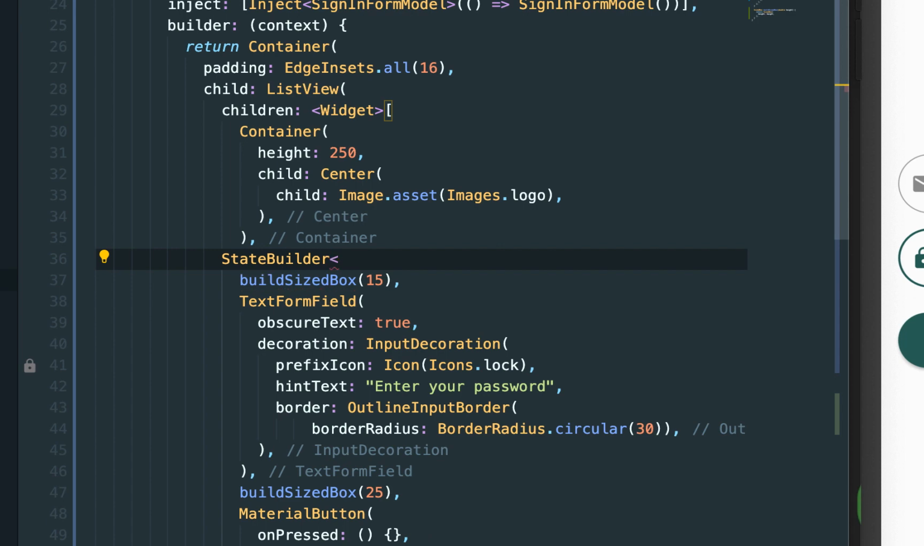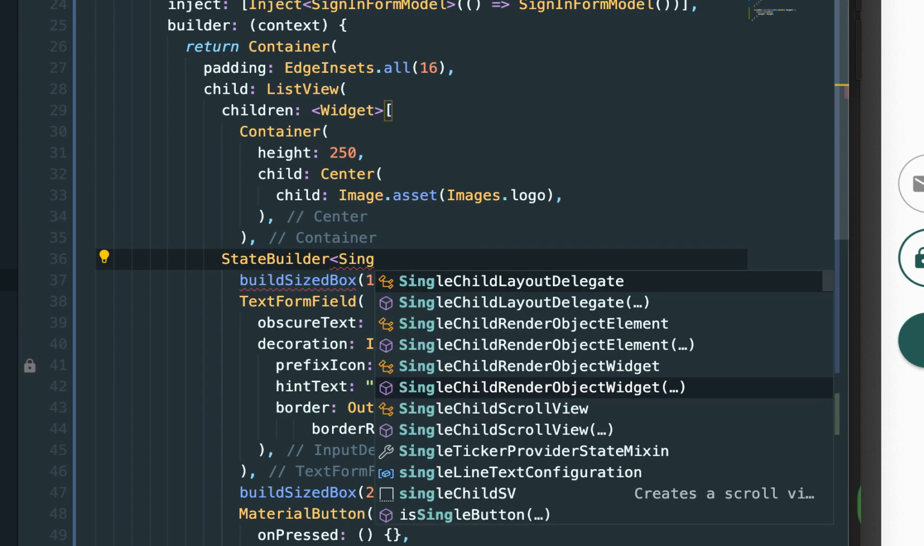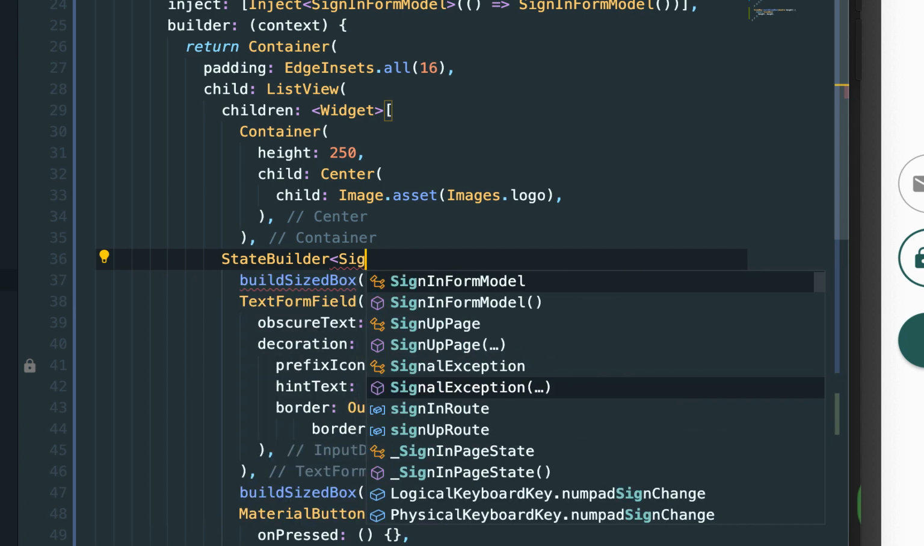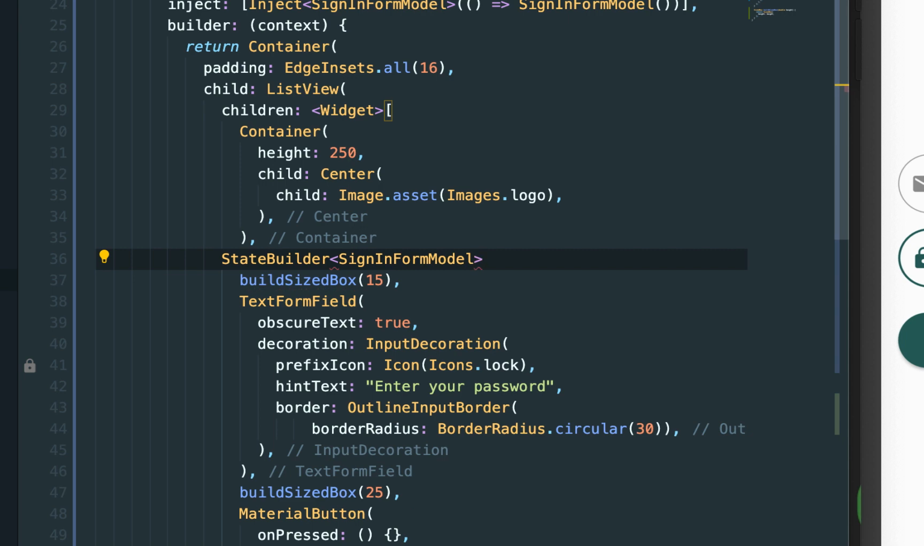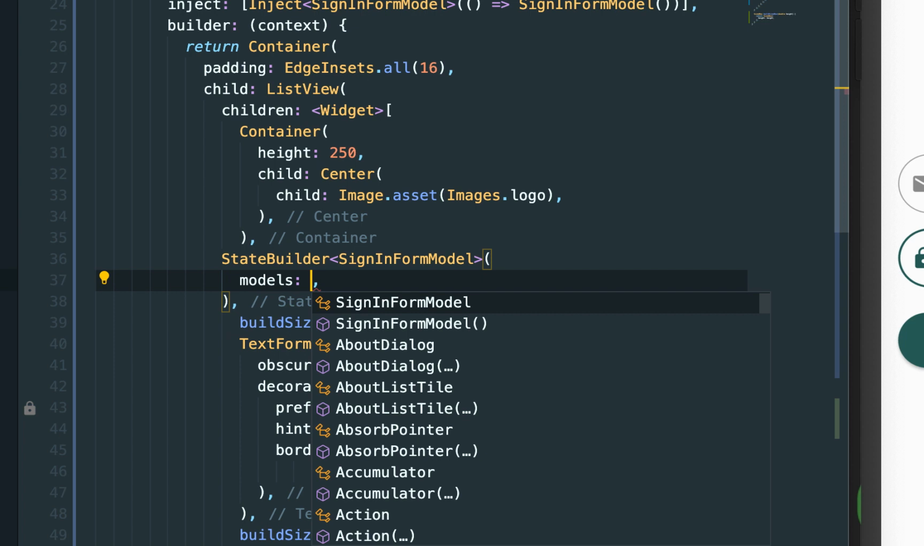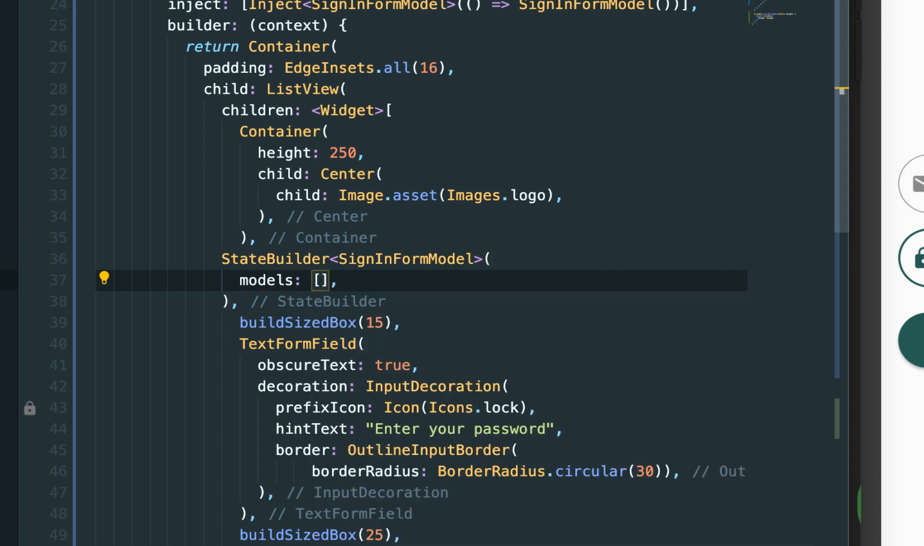And this state builder will have a type. So the type is sign in form. Let me put it as sign in form model. And once we have this one, it has many properties, and the first property is the models that we want to listen to for changes. So the models that we want to listen to for changes, we can put here.